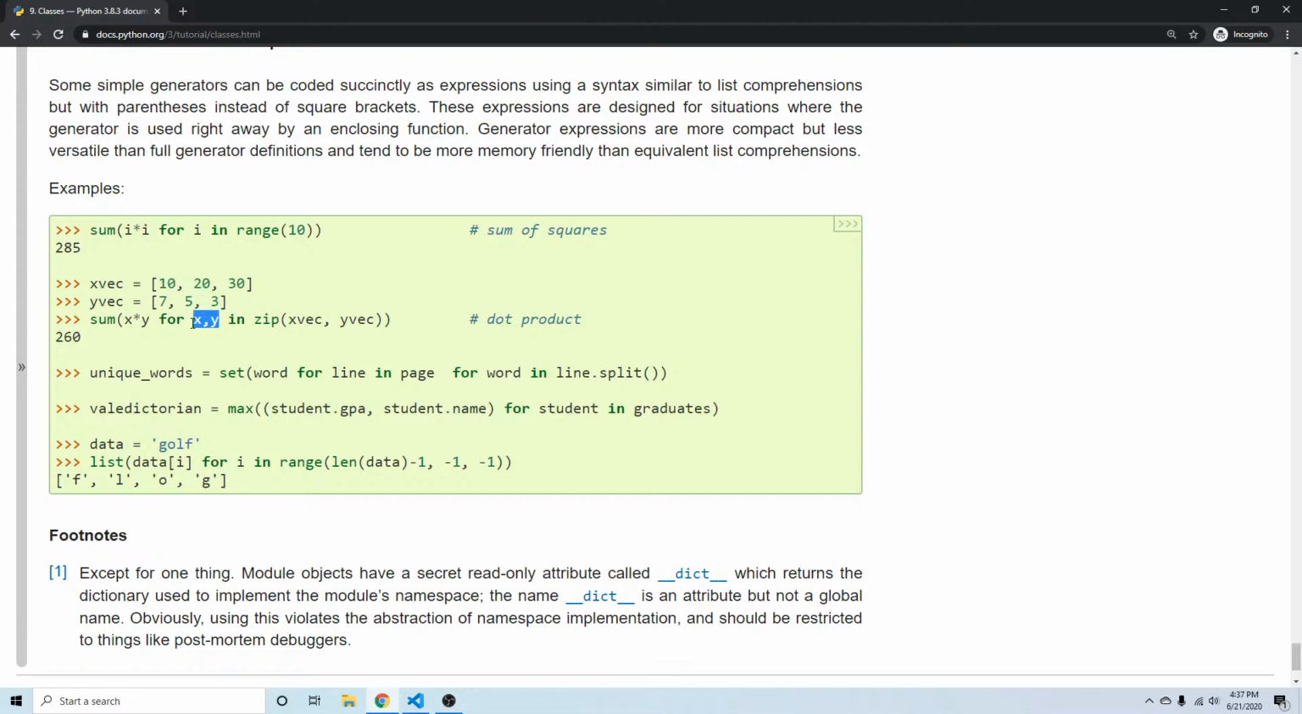And for both those numbers inside of x vector and y vector, it's first going to get 10 and 7, 20 and 5, 30 and 3. It's going to multiply those two together, so 70, 100, and 90, right? I believe that all adds up to 260 at the end because it sums every time it multiplies those together. So it does 10 times 7, then adds that to 20 times 5, and adds that to 30 times 3.